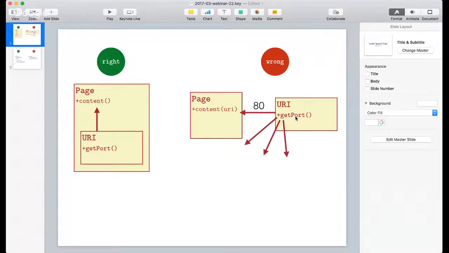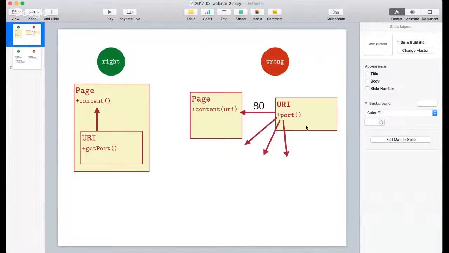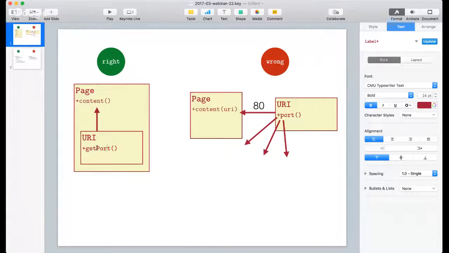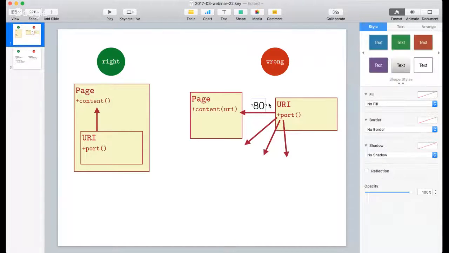In this case, this get port is not a getter. We already agreed that getters are evil. A better name for this method would be just port. So we forget about this get name and we just rename it to port. But still, this port method actually returns the data. It returns the number 80, and it's still the same problem.